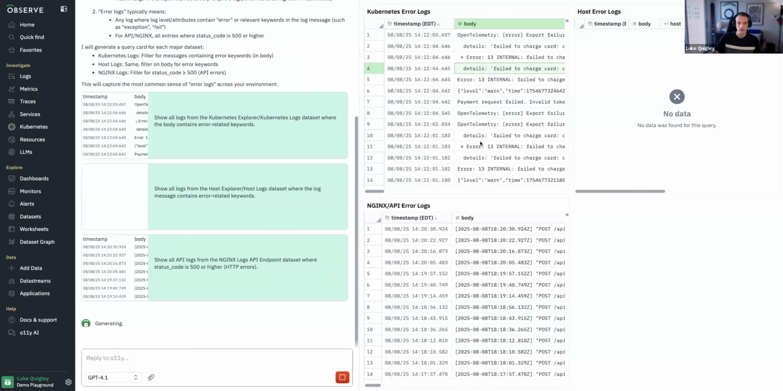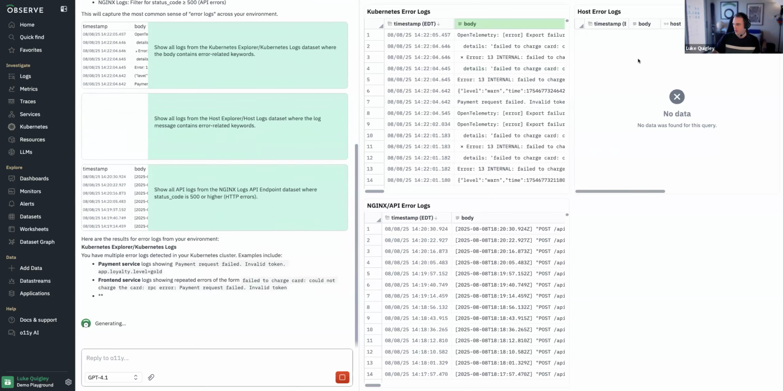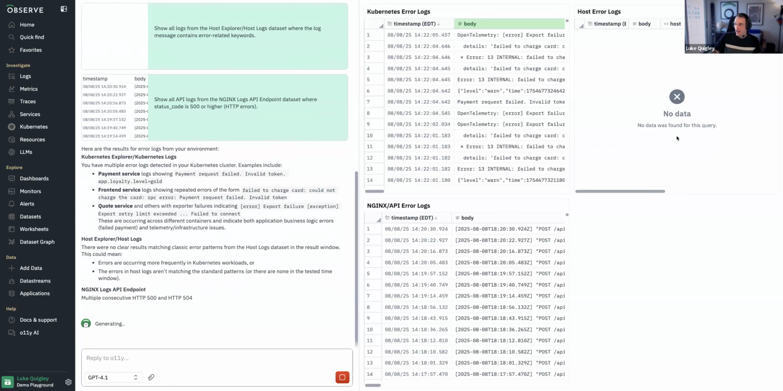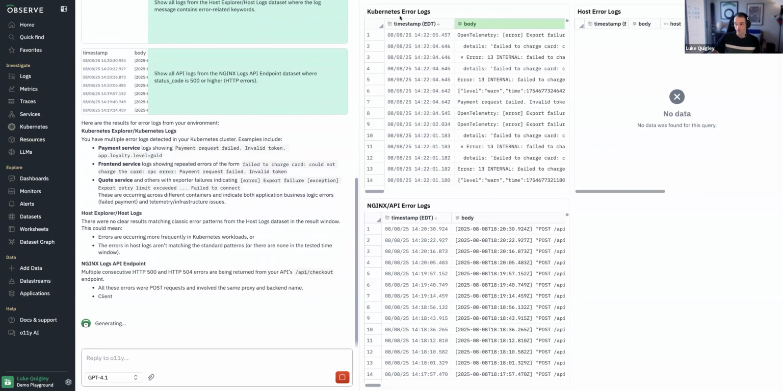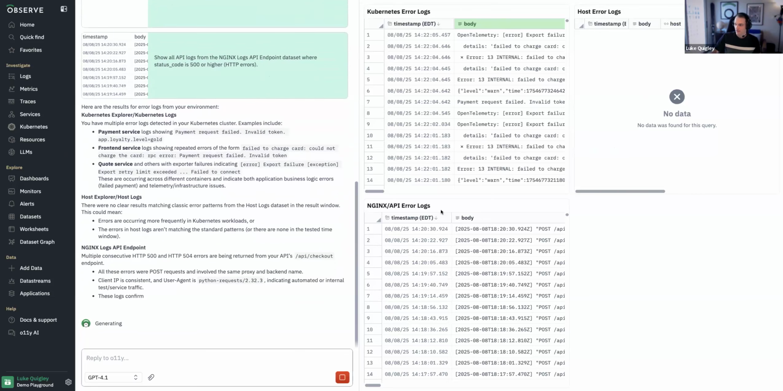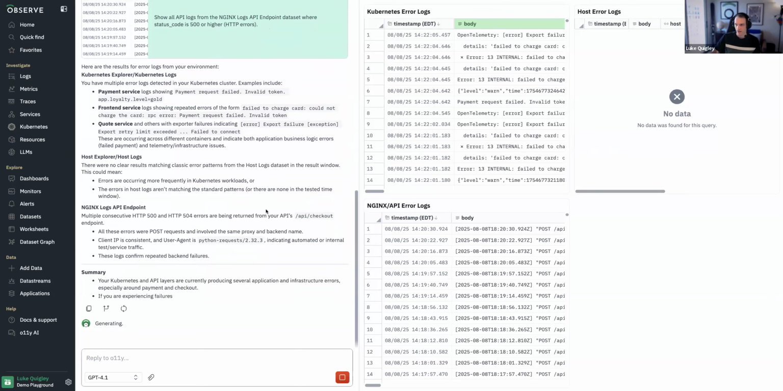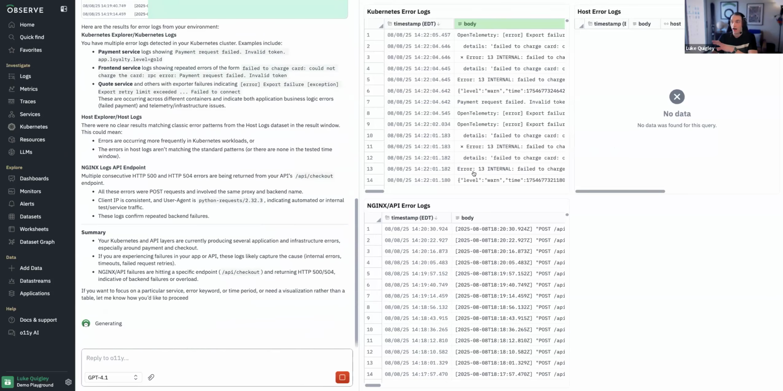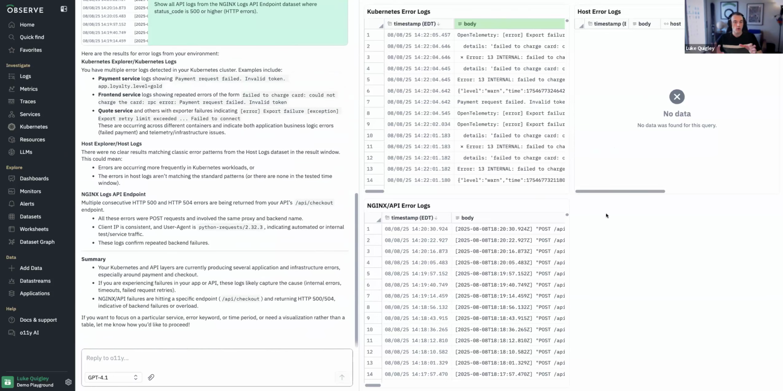Okay. All right. Yeah, it looks like it's sharing correctly on my side, so I'll just keep going. But yeah, you can see it didn't find any errors in the host error logs, but it did find it in some Kubernetes logs, and it did find it here in my Nginx logs data set that I made. And it wrote this OPAL from scratch, right? So that's where we're going with AI.